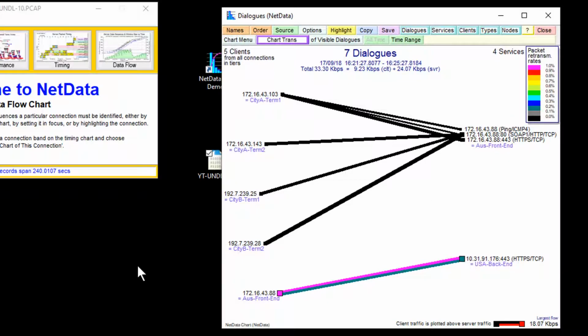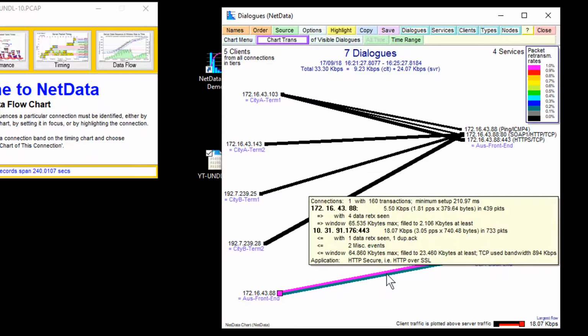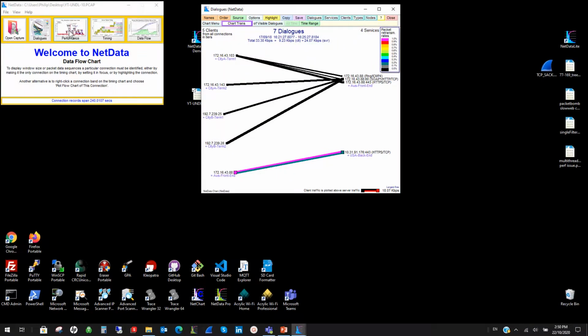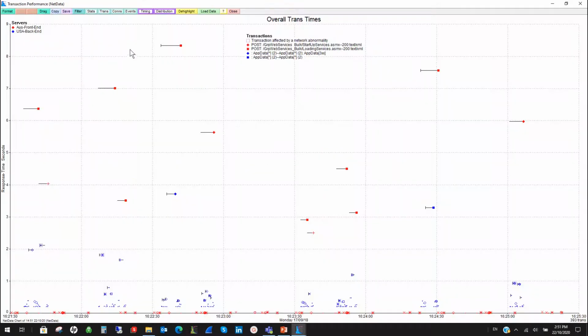I'll jump ahead to the dialog chart, and here we can see in this particular capture there are 4 terminals in 2 different cities, and they come into this front end server that I've named Oz front end, and in turn that server acts as a client going to a back end server which is in the USA. Here we can see where packet losses and retransmissions come into play, based on the different colors. The next thing we'd want to see would be the performance chart. Click this button. On the performance chart the red transactions are the front end ones and blue are the back end.